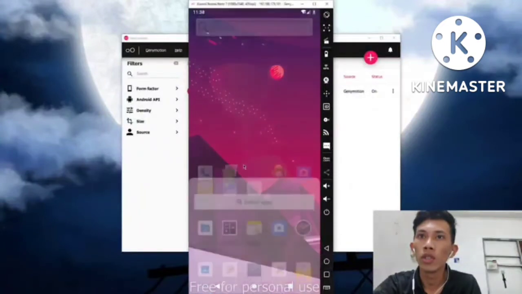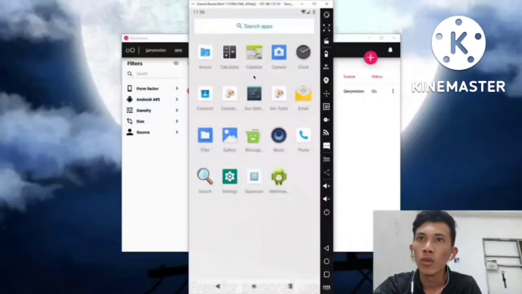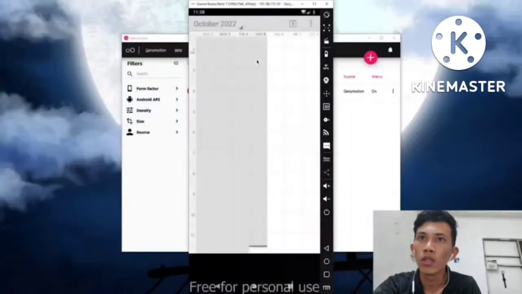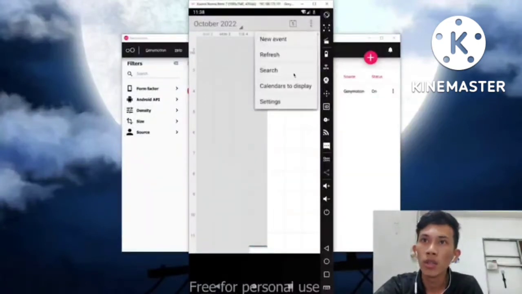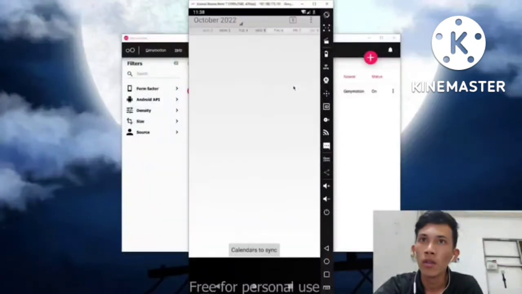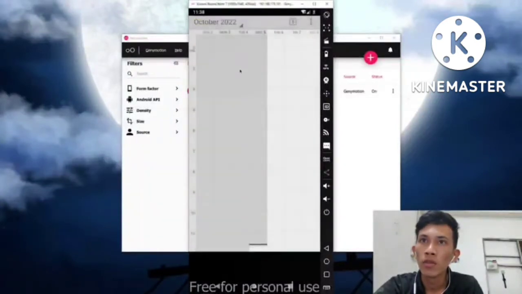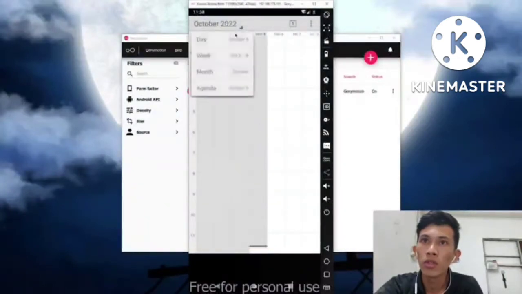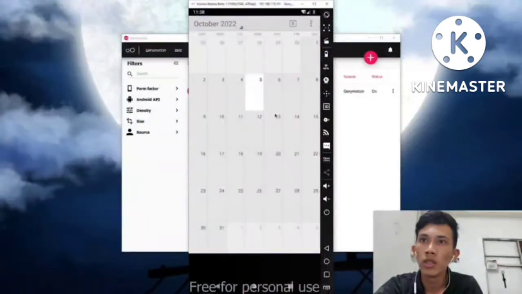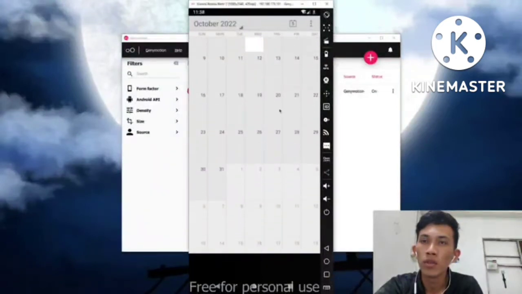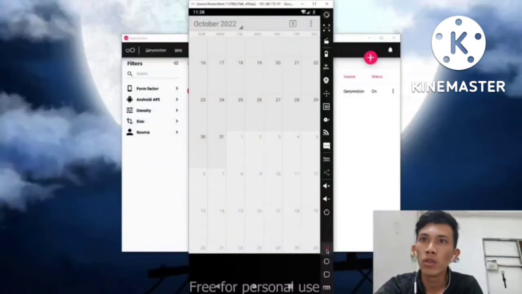Okay, let's try an application. We go to calendar and we can see it's all just like the phone. You can choose the day, week, month, agenda. You also can put in an event. Now let's move to months. Just like a phone, you can see that. And you also can use the home button.